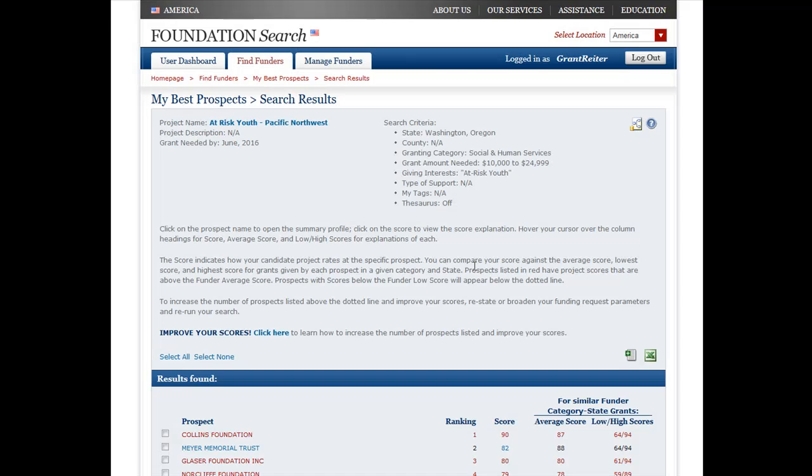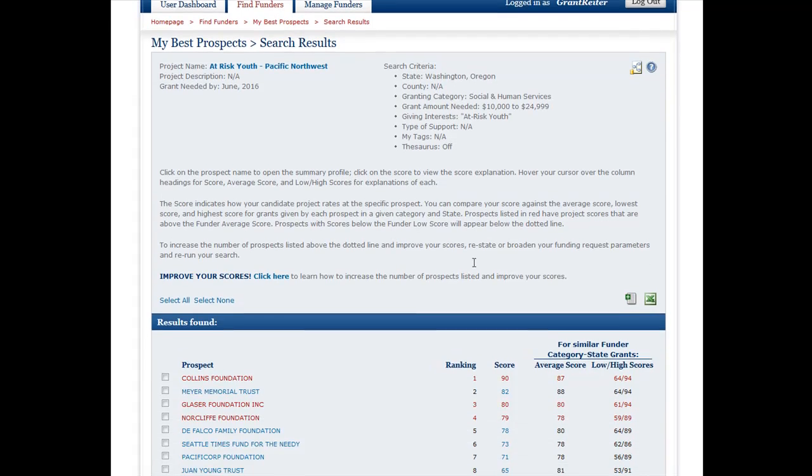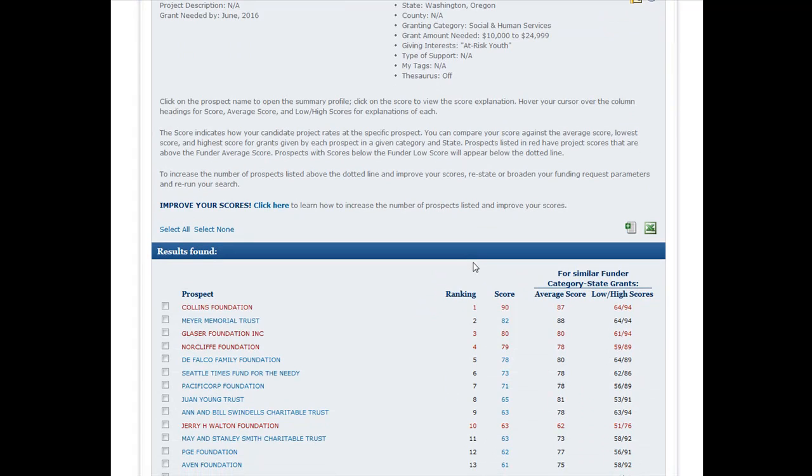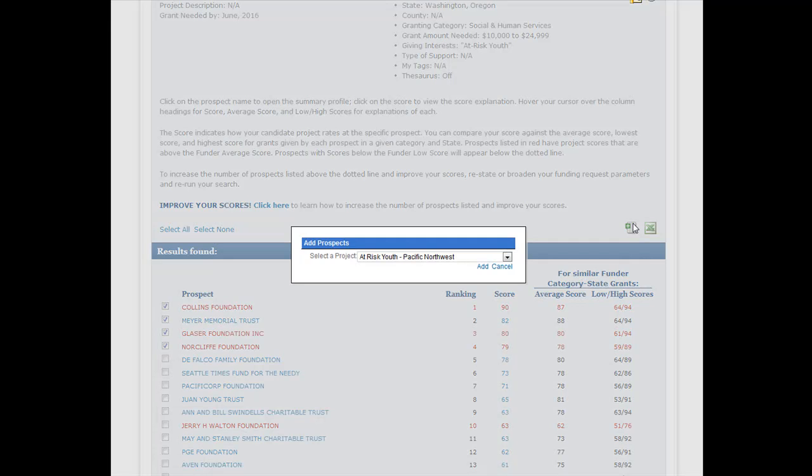You can then review these prospects and decide which ones to add to your project. Once you've determined which prospects you want to add, click to select your prospects, and then click the Add to My Prospect Manager icon here. A small window will appear, confirming that you want to add the following prospects to your project. If everything looks okay, click Add to complete the addition.